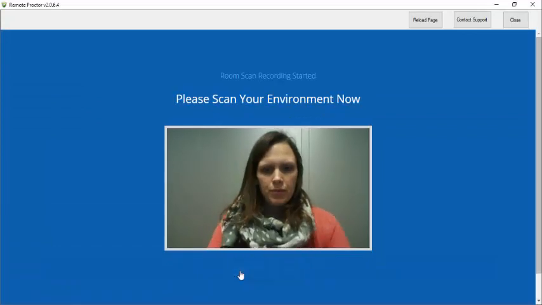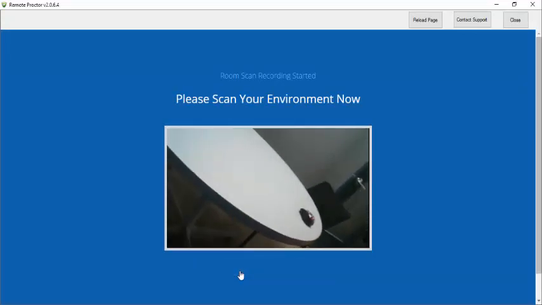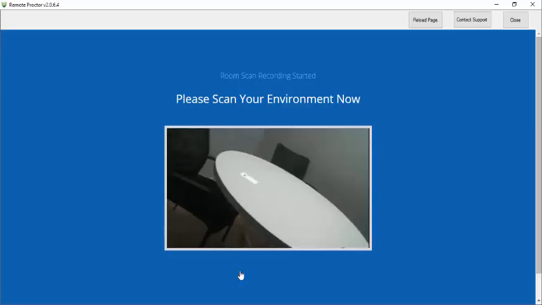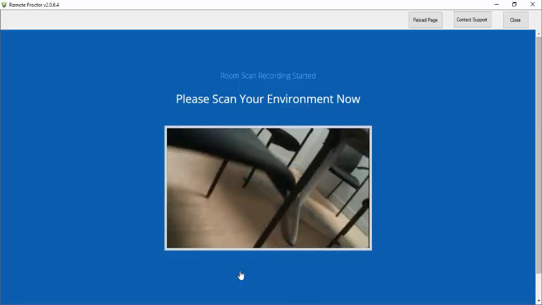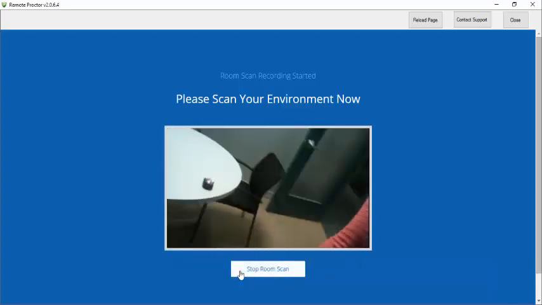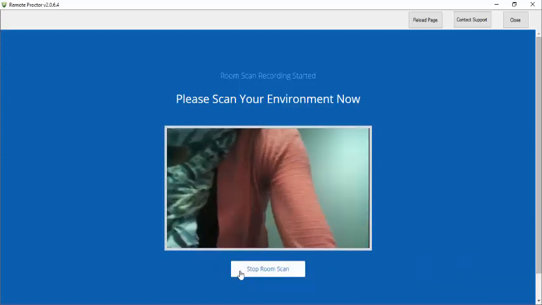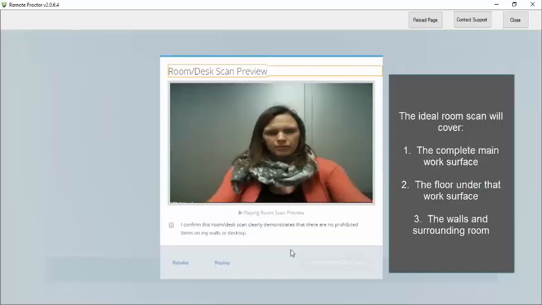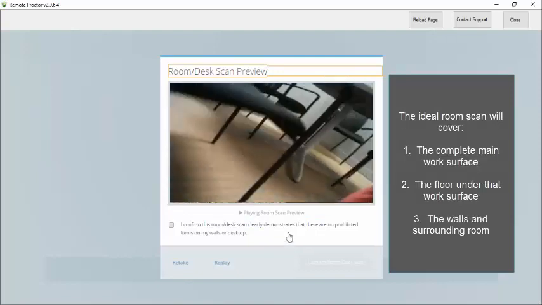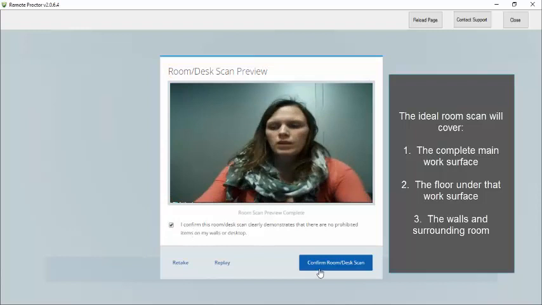You will next be prompted to provide a full scan of the room in which you are testing to demonstrate that you are abiding by the exam condition rules, that you do not have any materials visible that are prohibited. Be sure to capture your desktop as well as the floor around you. You are required to review the room scan, which will be automatically replayed, and will require you to confirm that it captured the view of your exam conditions by clicking the checkbox and the Confirm Room Desk Scan button.